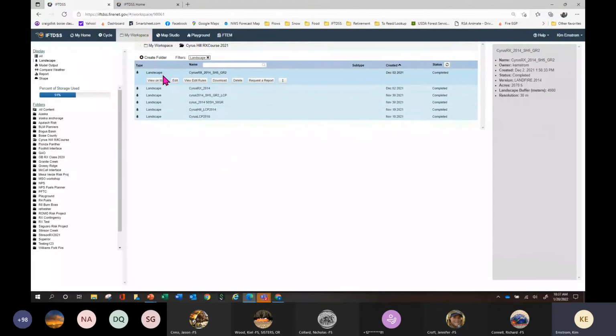And I'm going to go ahead and show you this landscape that we're going to use for the fire behavior part. But while we're in here, in the workspace, you can see there's a bunch of stuff I can do. I can view it on the map. I can download it if I wanted to, say, use it in FlamMap or show it in ArcGIS if I'm a GIS person, which I'm not. But you could do that.